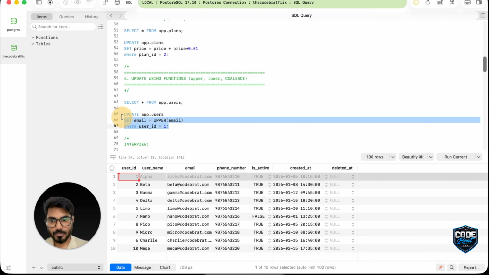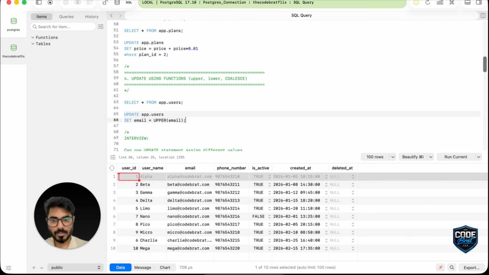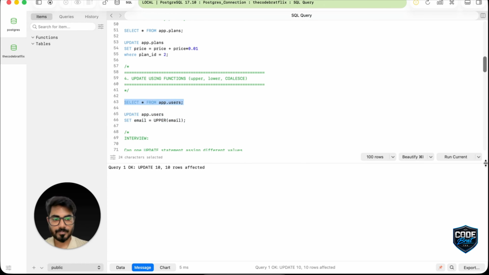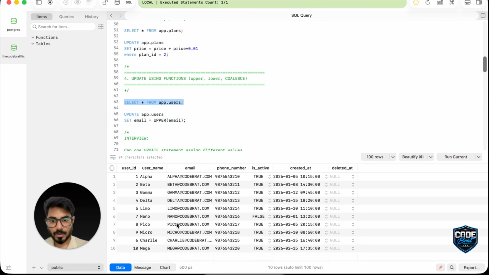What will happen now? Okay, let's remove this where condition now and then run this. 10 rows have been affected, and this is the thing that I was talking about. If you do not put a where condition here, it will update all the rows. So let's see the data now. Now all the email IDs, if you see here, have been changed to capital letters, alpha@codebrat.com. Earlier it was all in small letters, right? So this is how we can update using functions.